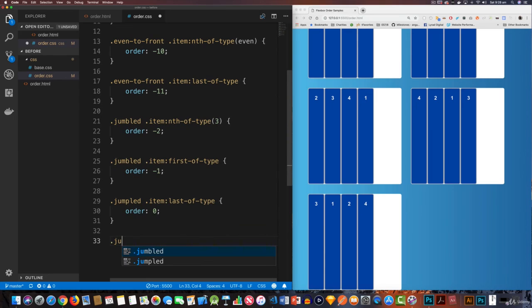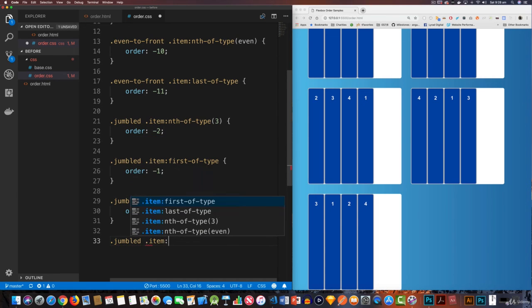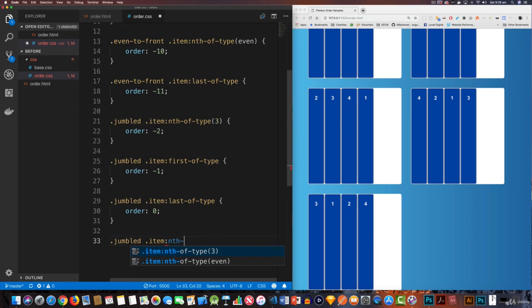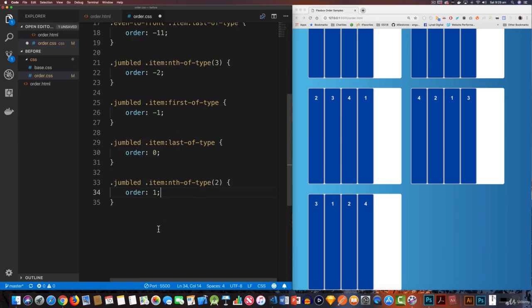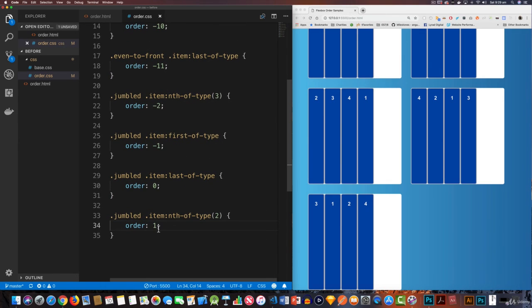So as a result of that, in fact, I typed it wrong up here too, which doesn't help my case. Jumbled and item nth-of-type 2. So we're grabbing the second item, and I'm going to set that to an order of 1, meaning it's going to be the very last option. Now, if I've done all this right and I save, we now get the ordering that we expect. Item 3 is first, item 1 is second, item 4 is third, and item 2 is last.